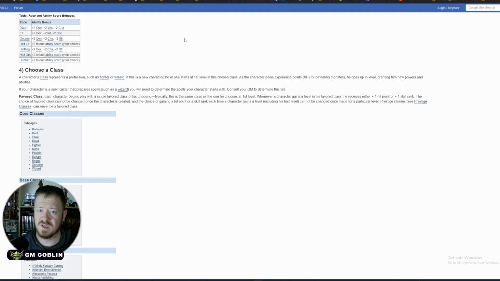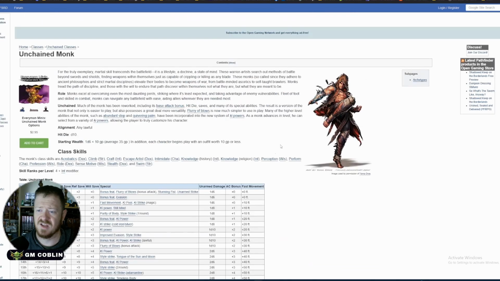So today I'm going to be making a character that I helped make for somebody, and we're going to be using a class, Unchained Monk. Now this character wanted the whole Crouching Tiger, Hidden Dragon kind of feel, jumping around, being dexterous and fluid. So she is going to be dex-based.